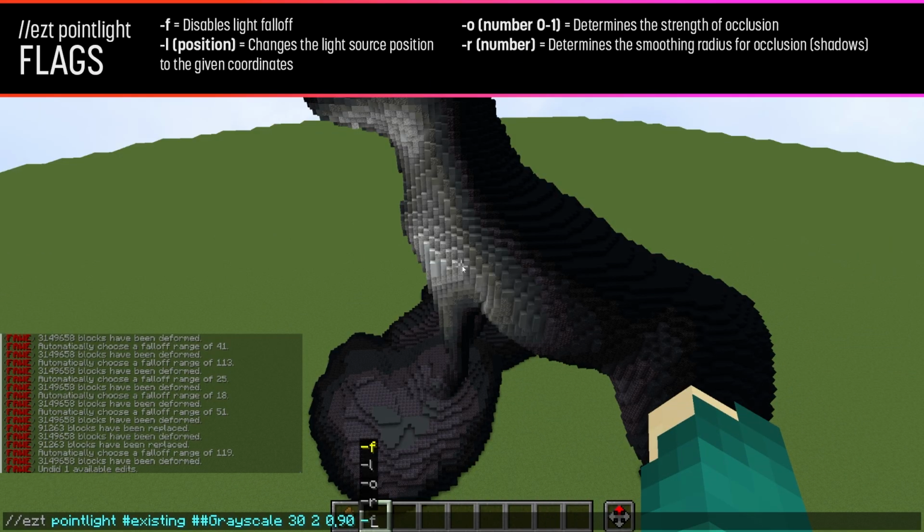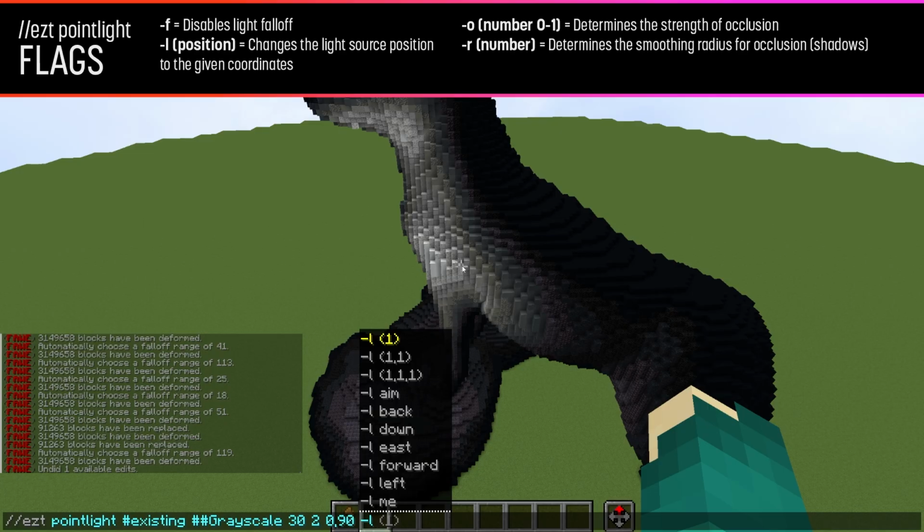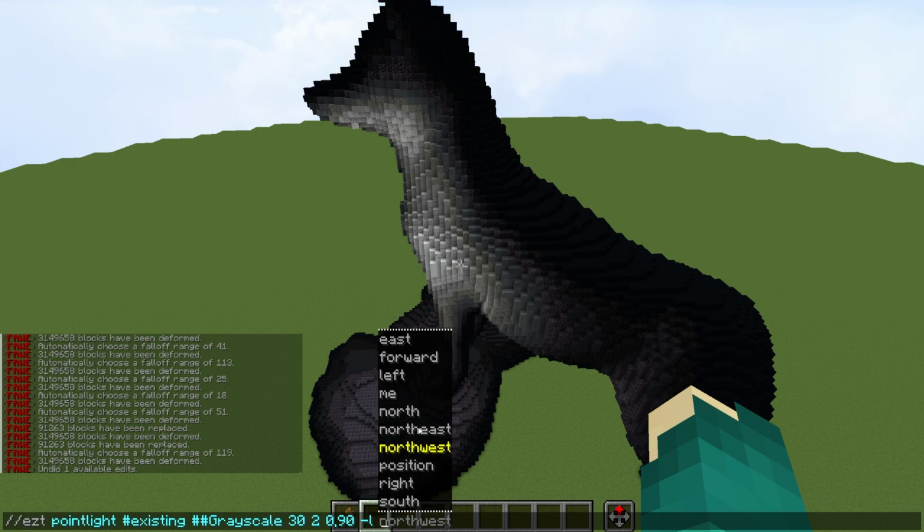The flags for this are very similar to the sunlight texture. For point lights, -L changes the position instead of the direction, because you do have to have this light in a very specific coordinate for it to work. I'm on an older version of this plugin, so it's still showing the north, south, east, west. These don't apply to the point light, which is why it is getting fixed in newer versions.